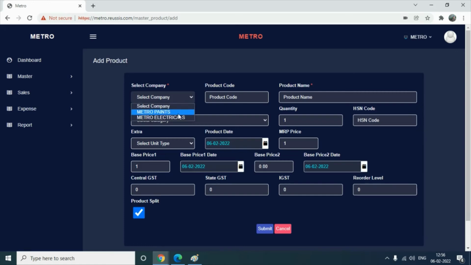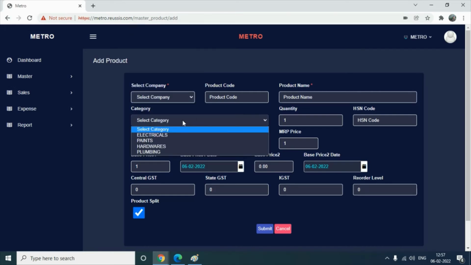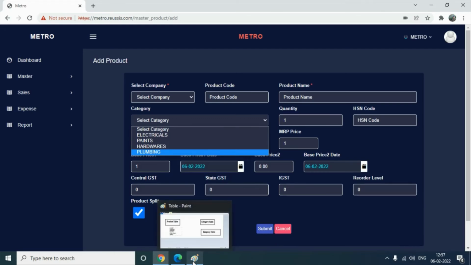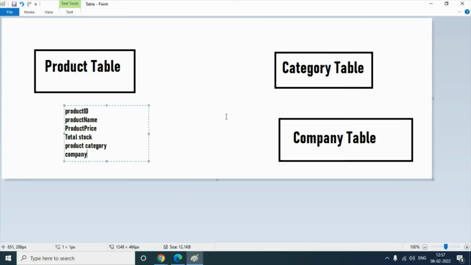We are selecting the company and other details: product name, product quantity, code, price, selling price. Then we have the category to select, and submit. So this is simple, right? We don't have to worry about much. Only we are going to add the product table now. So we are going to add a product.